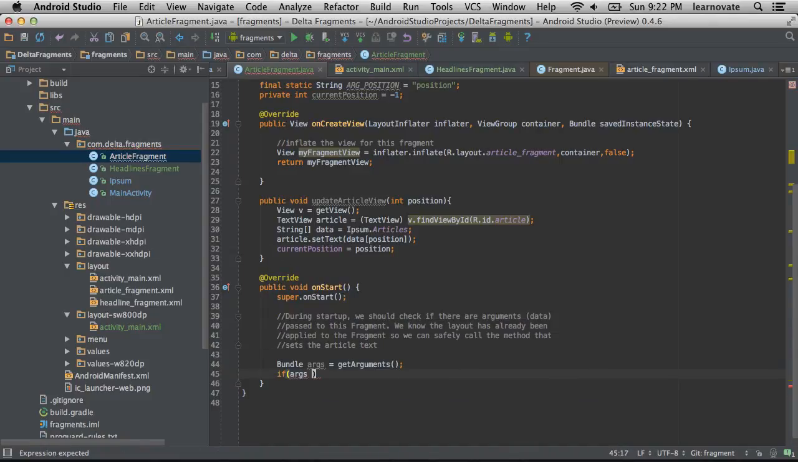But in a way, when we're dealing with fragments, now we can get that bundle of data in there. And it's also a simpler check when you start with the bundle, because you can just say, hey, is the bundle null? No? Okay.